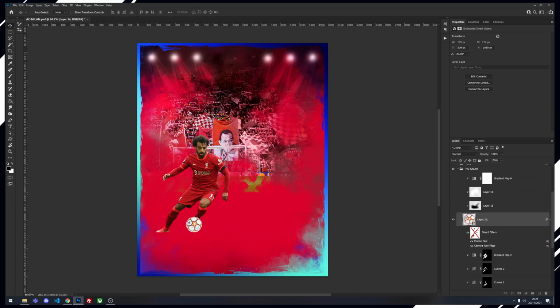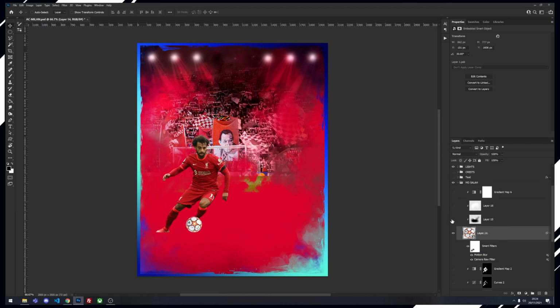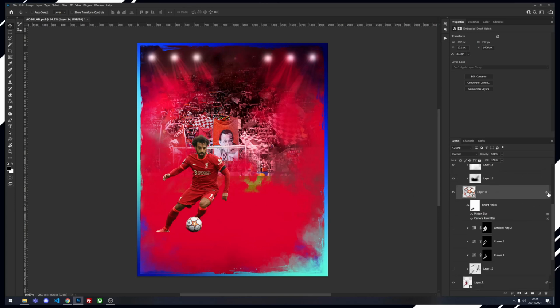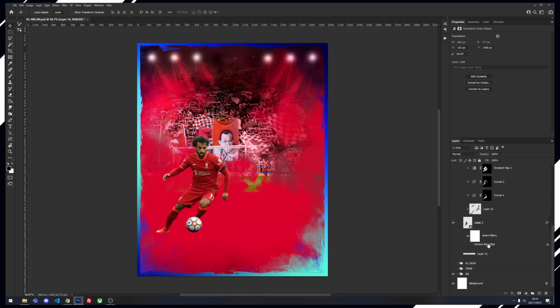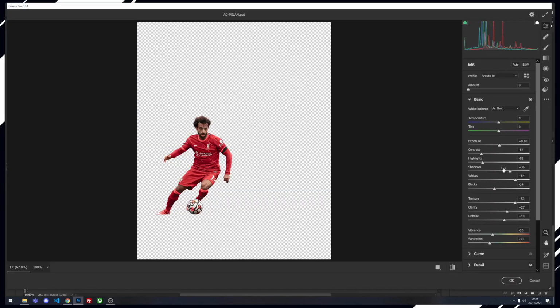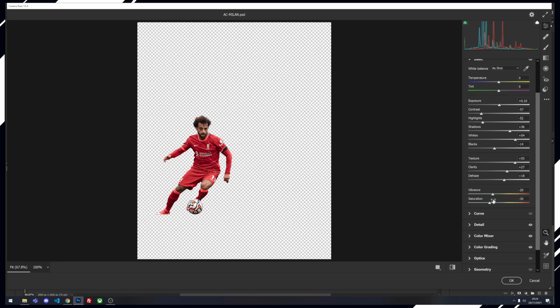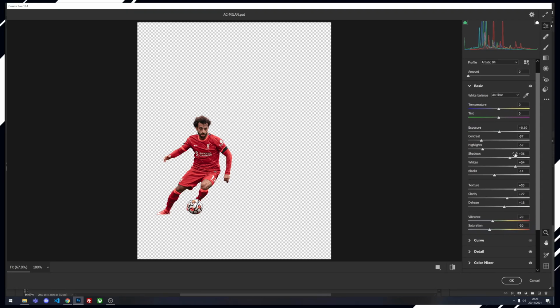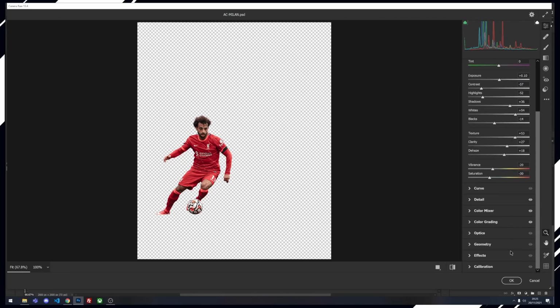Added a bit of a motion blur to it and a Camera Raw filter just to alter the color correction on it. Added some shadow and some lighting, and added a gradient map just to change the contrast slightly. With Mo Salah himself, I started off with a Camera Raw filter. It's one that I use pretty much on all my players. It's one where I like to bring down the vibrance and the saturation, take all the contrast, highlights and shadows out of it, just so it's easier to work with.